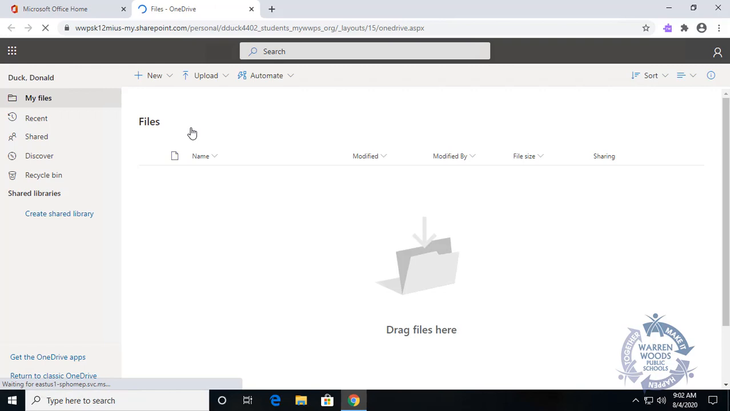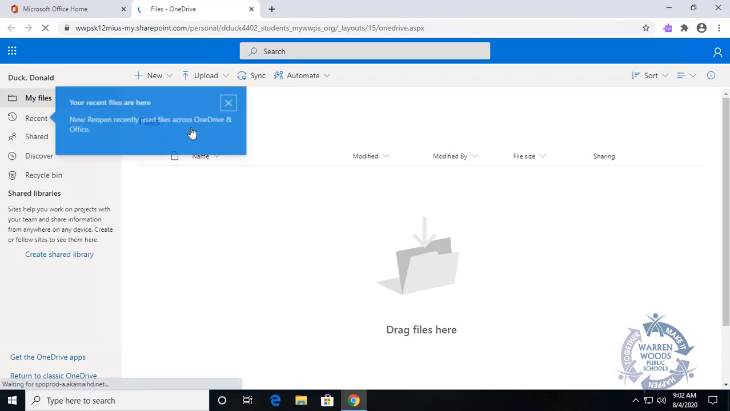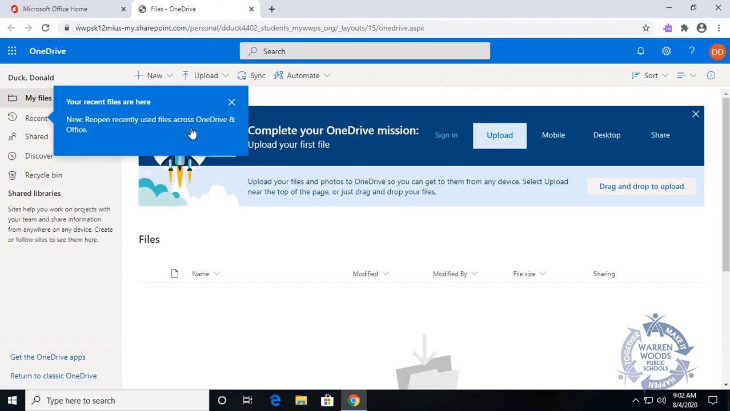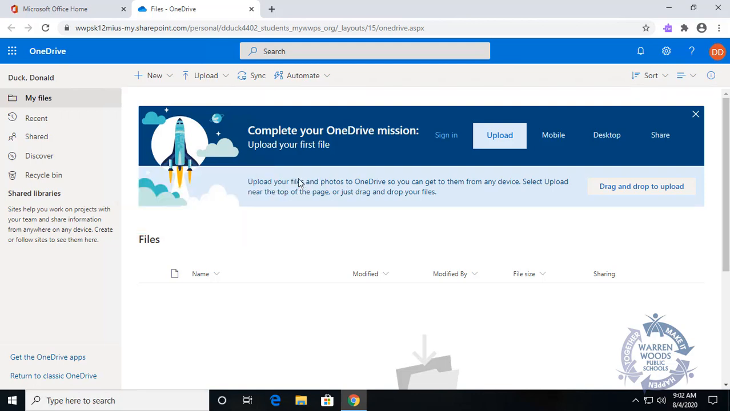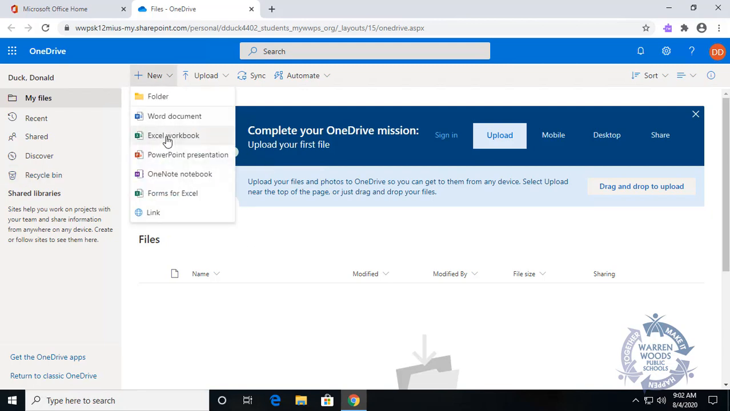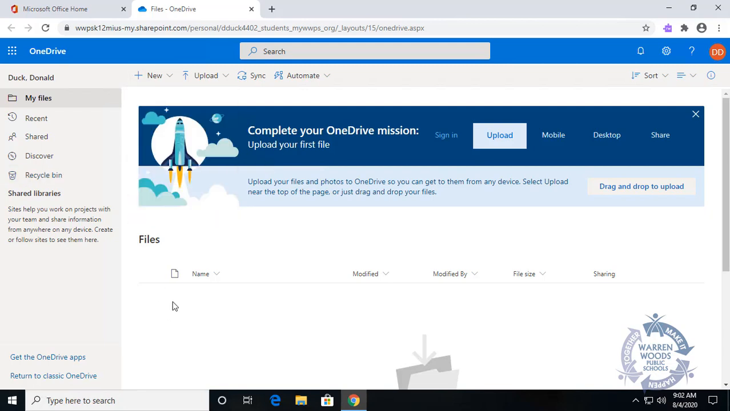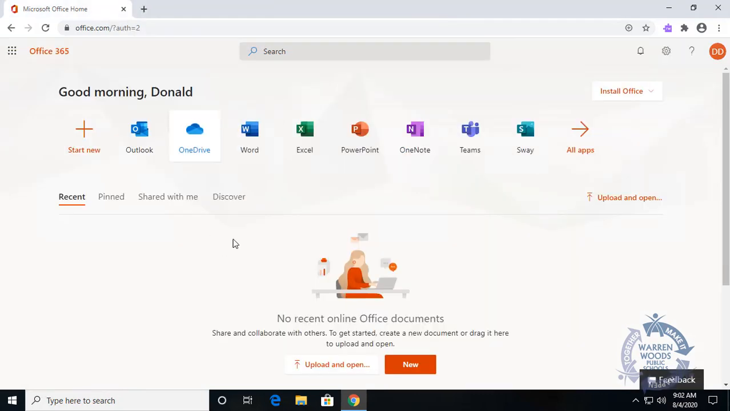OneDrive is your cloud storage where when you create a Word document or a PowerPoint file, Excel, something, it stores into here. This is your storage for you as your user account, and you can click and read through some of these bullets that open up if you want to read more about it. When you're in OneDrive, you can click this down arrow and create new documents, and it will put them right here for you. I'm going to click on the X.